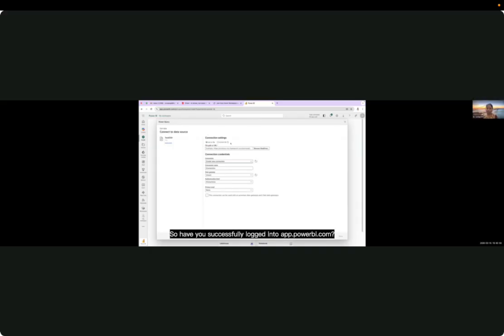Excuse me, can you repeat once again? Yes. Have you successfully logged into app.powerbi.com? Yes, just logged in. Okay. In that case, you will see this particular page at first. Click on new report. Once you click on new report, it will land on another page, which shows you the set of data. Click on the CSV.